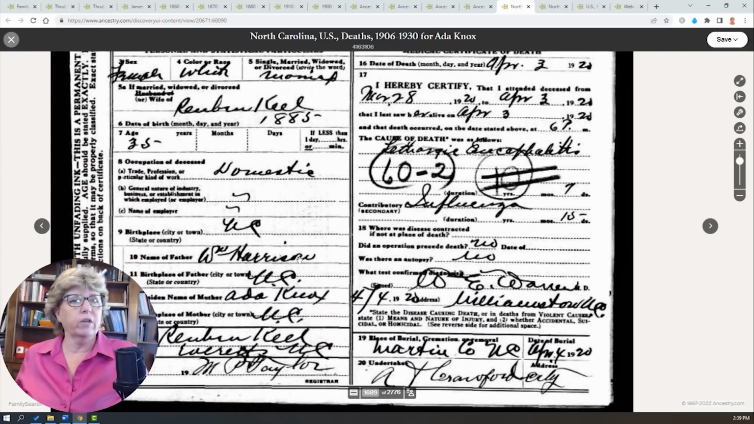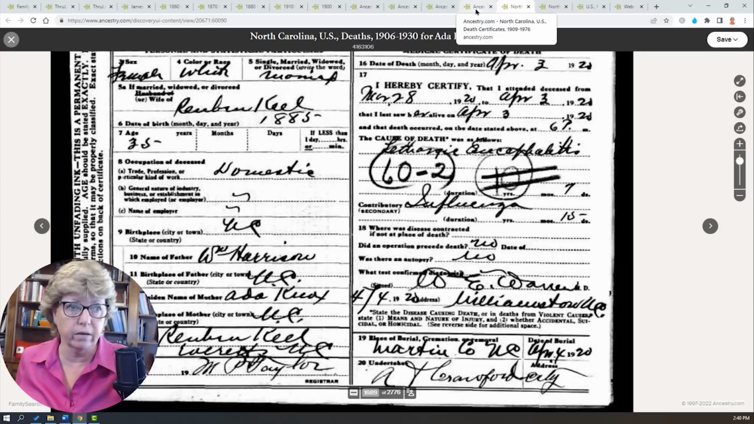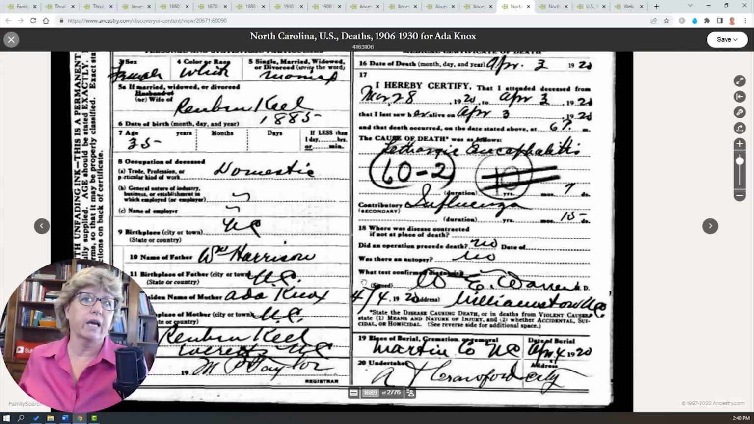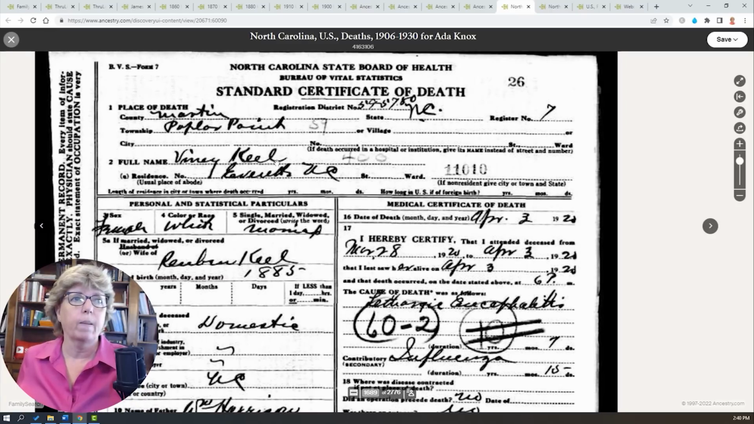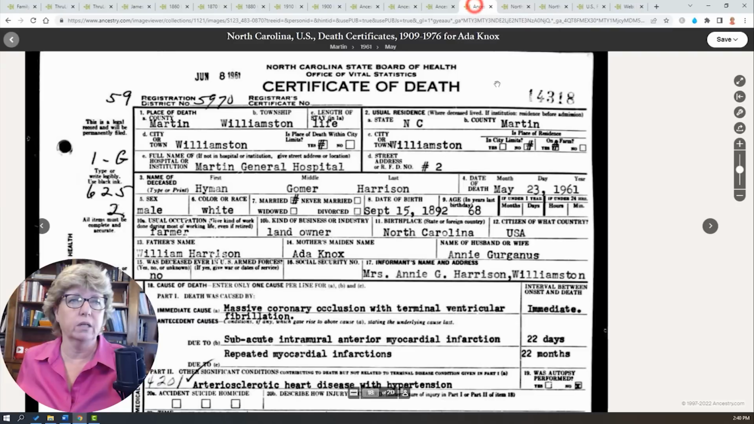So if you think about it, on these death certificates, even though I have not been able to find a marriage certificate for William Harrison and Ada Knox, this is evidence of marriage in itself, or at least evidence of the parents. While it might not prove that they actually married, it does give us an indication that this person is the child of William and Ada.